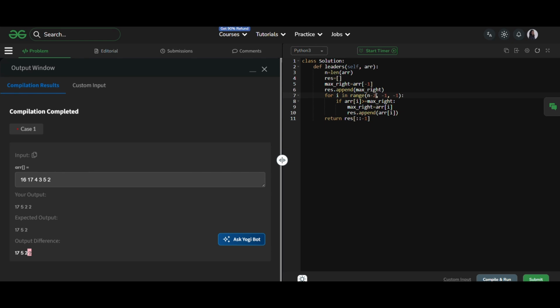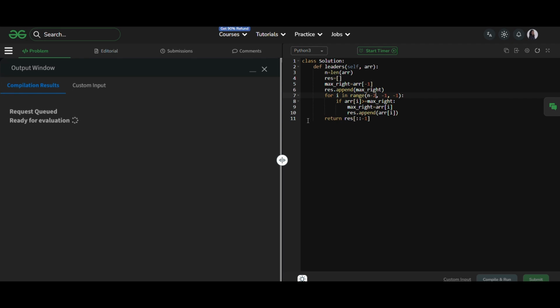So if we run it now, the code is executed properly.